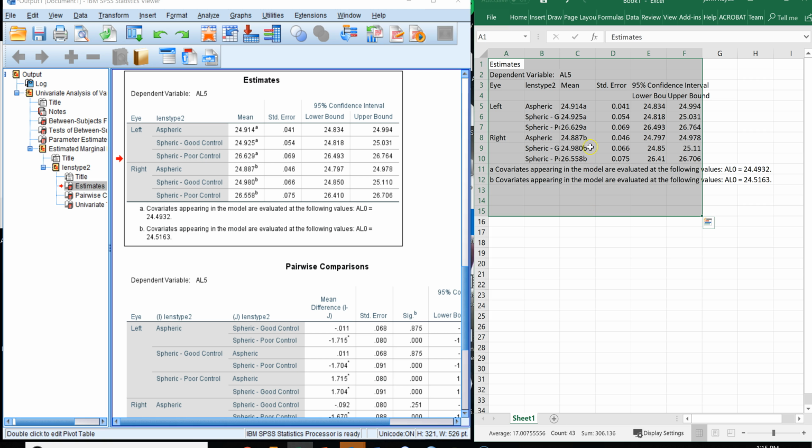Now, one of the things you'll notice is that under the means, we have a whole lot of letters in here. And so I'm going to backspace those.